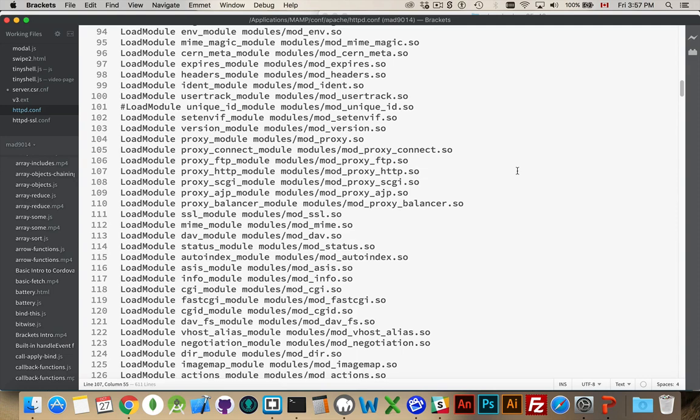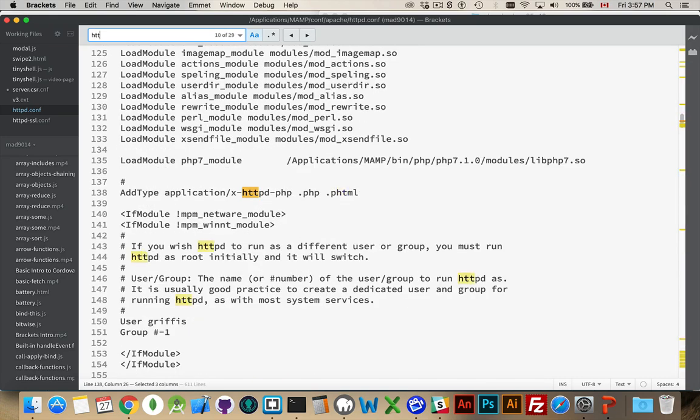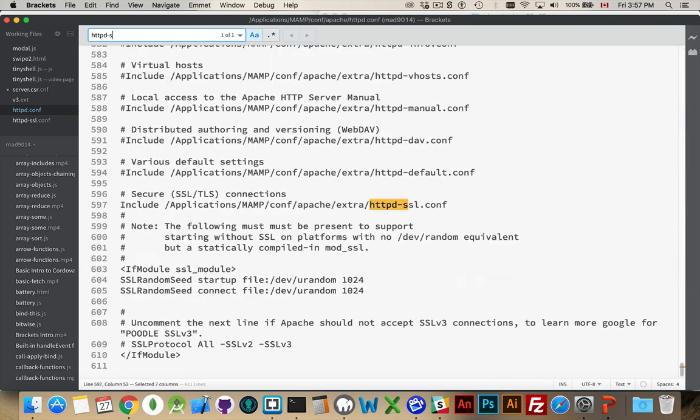So now we want to look for in here httpd-ssl. There we are. So looking for httpd-ssl, we want to make sure that this line is uncommented as well. So there's no hash mark in front of the include for the SSL. Okay, that part done.